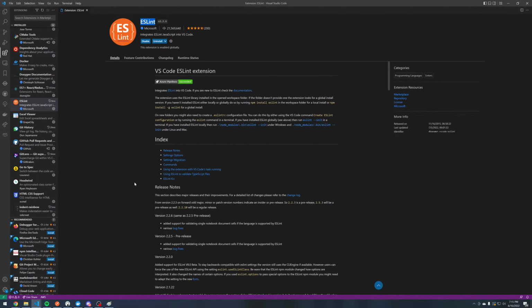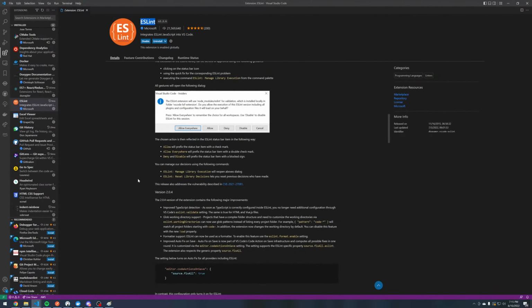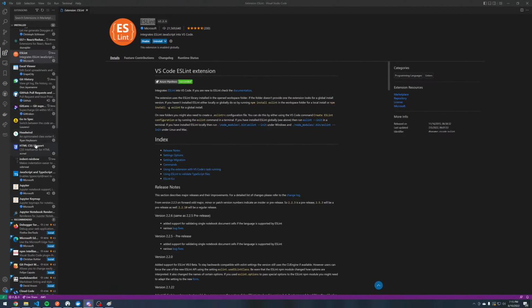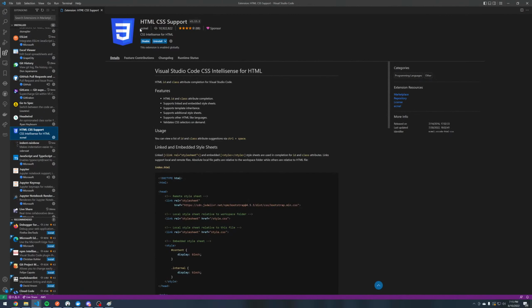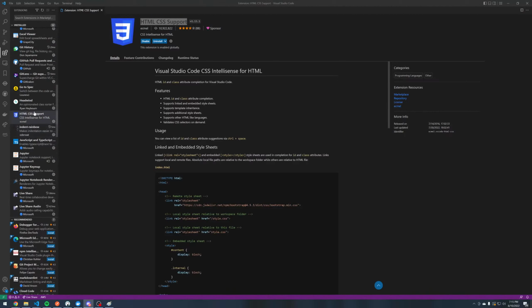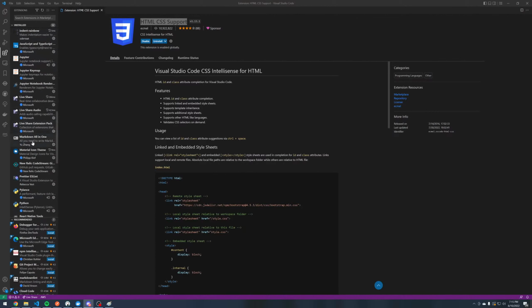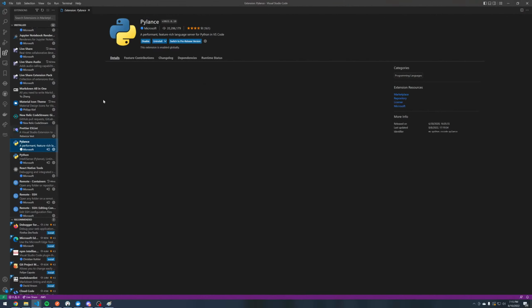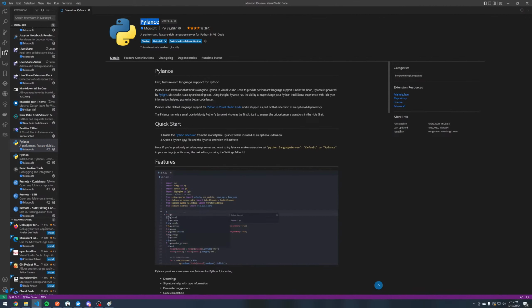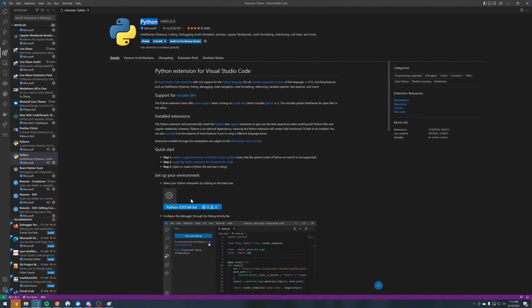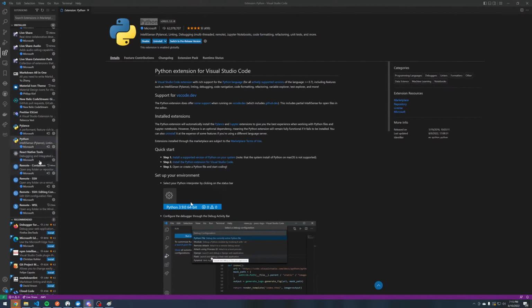I don't think you guys actually need this one, but go ahead and get it. Go ahead and get this. We won't go into Tailwind. We're also going to be doing Python, so make sure you have these two for Python. If you install Pylance, it should automatically install this plugin also, but I'll put them both in there.